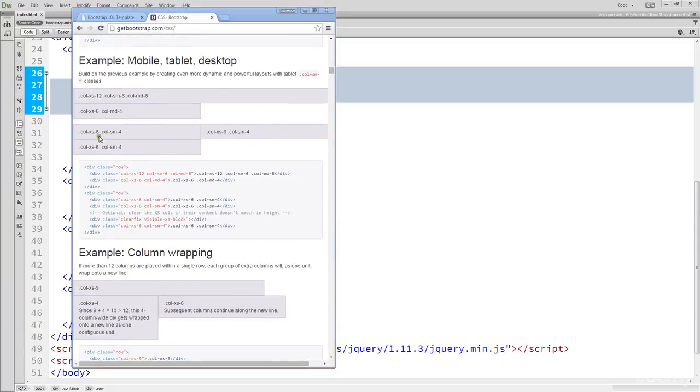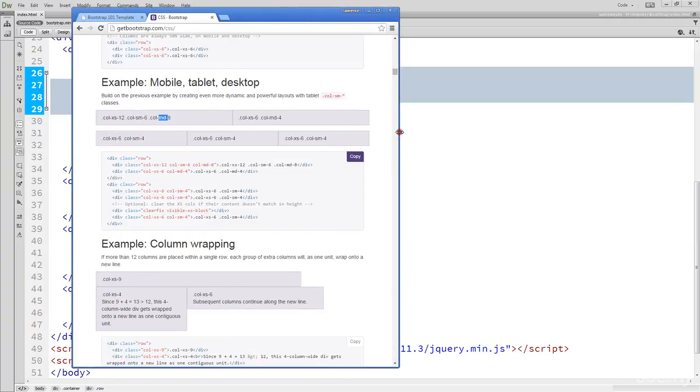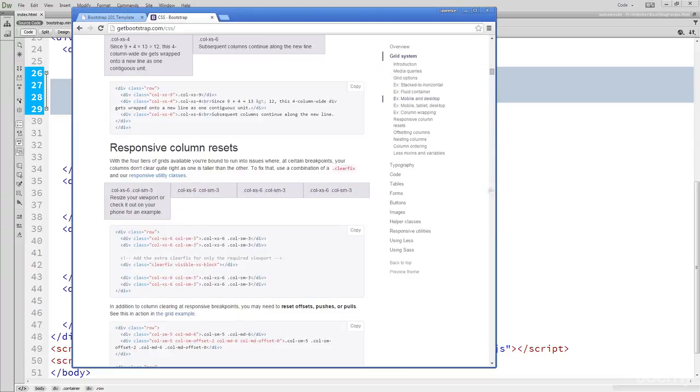So here we have a mixture of XS, SM, and here we have MD. Just like in the previous example, you can see that when you adjust to whatever size, here we've got mobile, tablet, and desktop. So we've got a mobile layout, a tablet layout, and a desktop layout. If you combine classes in this way, you're going to be creating really dynamic, flexible layouts that are able to accommodate all that responsiveness.